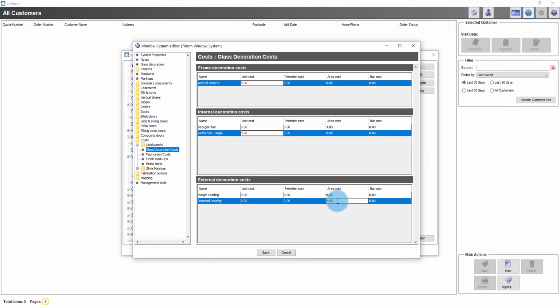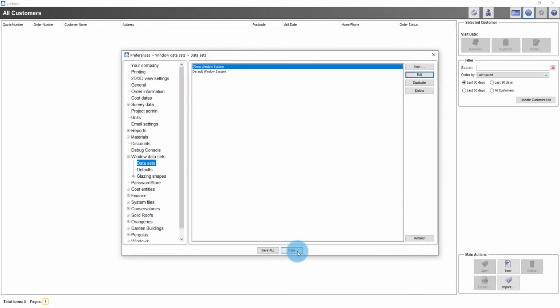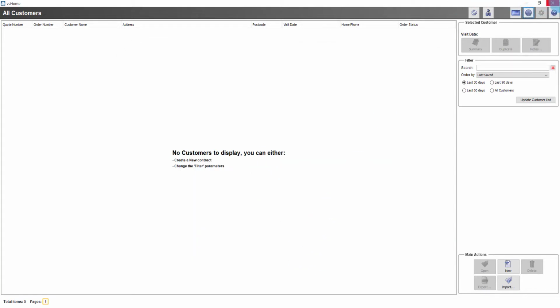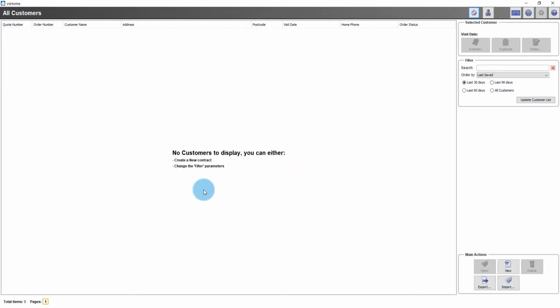Okay, so now that's done, we can hit save, hit yes, close down the preferences, and we're going to restart the software so that the changes that we've made take effect. Okay, so I've restarted the software. I'm now going to open up a new model and show you some of the glass decorations we've created.